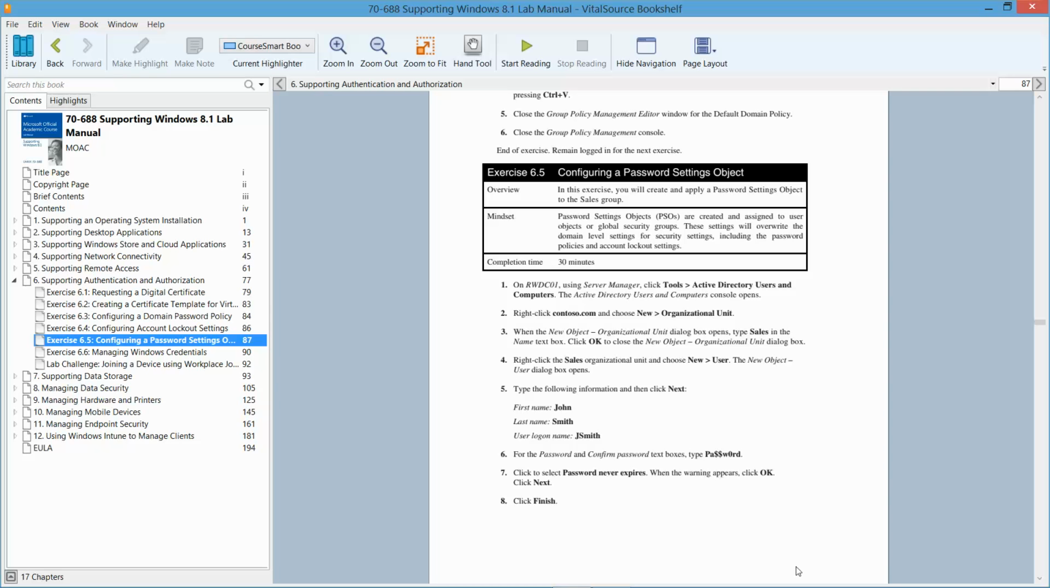This is exercise 6.5, configuring a password settings object, found in the supporting Windows 8.1 lab manual, part of the Microsoft official academic course in preparation for exam 70-688. This exercise is part of Lab 6, supporting authentication and authorization. In this exercise, we're going to create and apply a password settings object to the sales group.